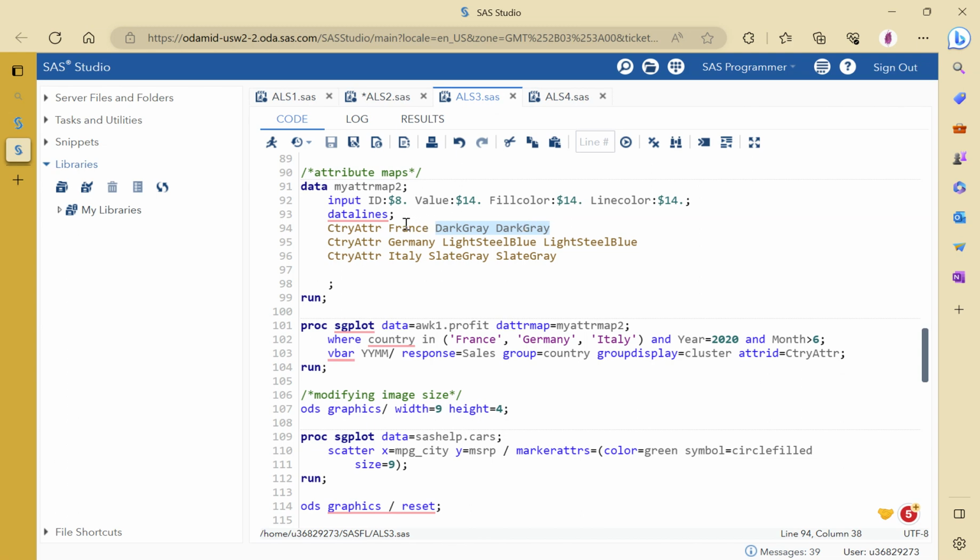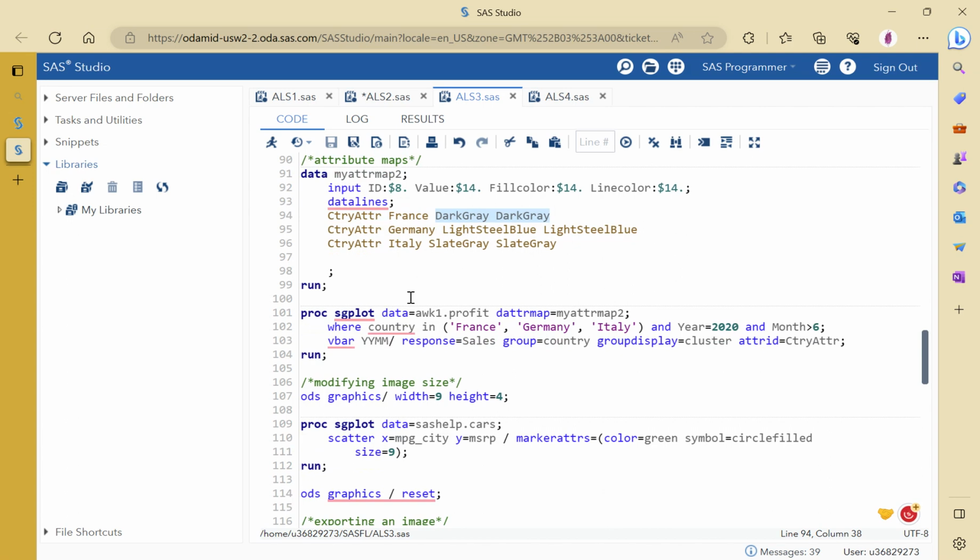That is for France. And the markers that will represent Germany should have a fill color of light steel blue, and for Italy, slate gray. And we apply the attribute map data using a different option from the annotation dataset. So we don't use SGANNO, but we use the data attribute map dataset to specify the particular data attribute map dataset.